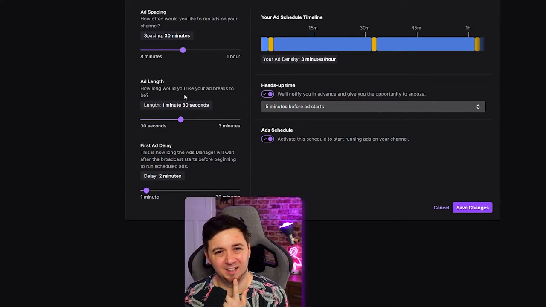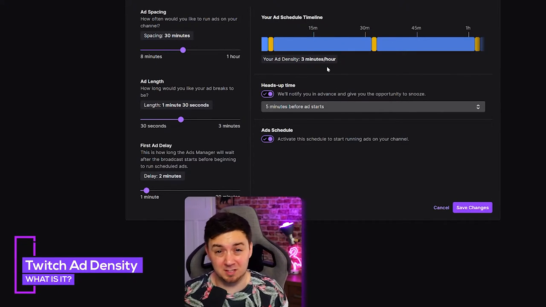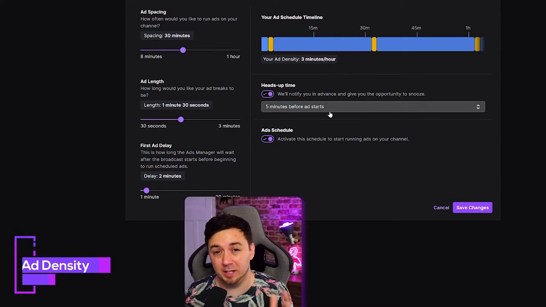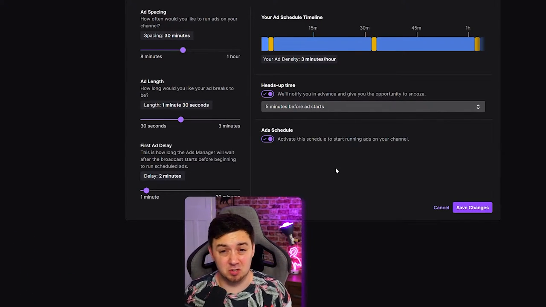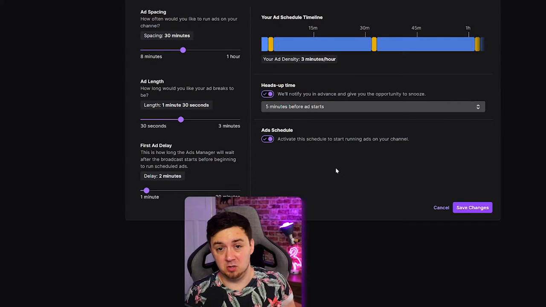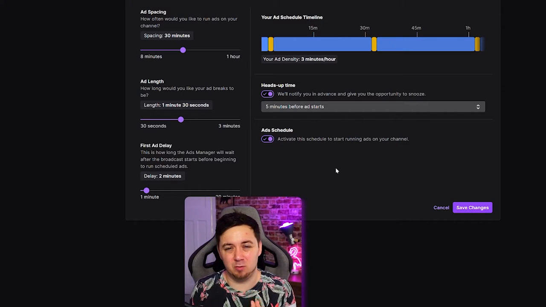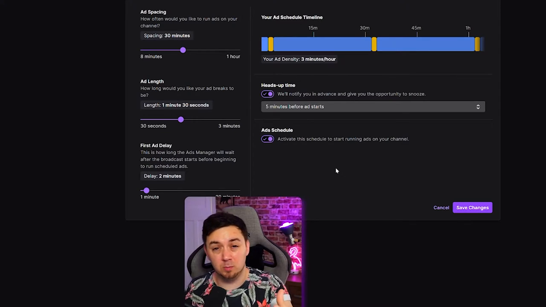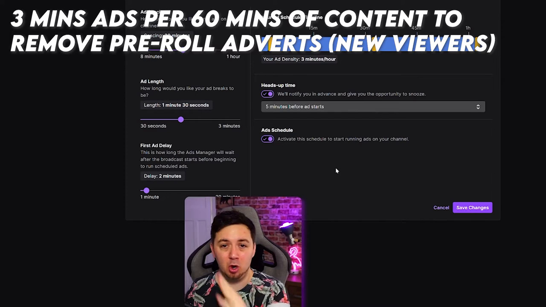Now we got ad spacing and ad length, but first I'm going to talk a little bit about ad density. Now previously, ad density was manually controlled by you or automatically by Twitch. You had no real way of automating it yourself. Now you can automate how many adverts in terms of quantity and density you serve up to your viewers. Now ad density is basically just the quantity of adverts in time that you serve up to your viewers within a 1 hour period. Now on Twitch, the minimum to get rid of pre-rolls, so that there are not going to be new adverts every single time someone new comes to your stream, they see an advert straight away, you need to have at least 3 minutes of adverts per hour on your channel.